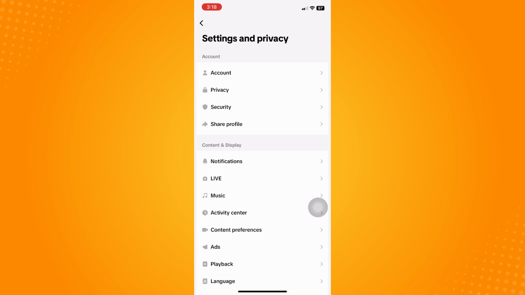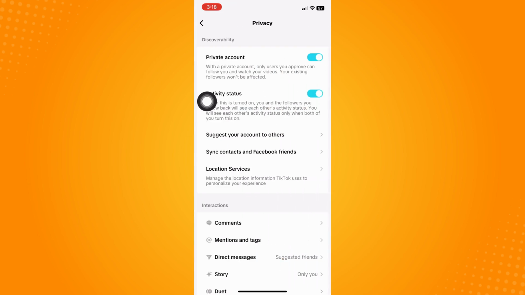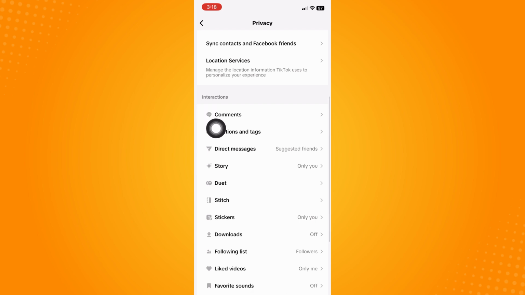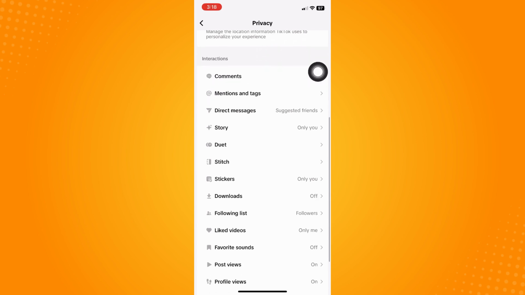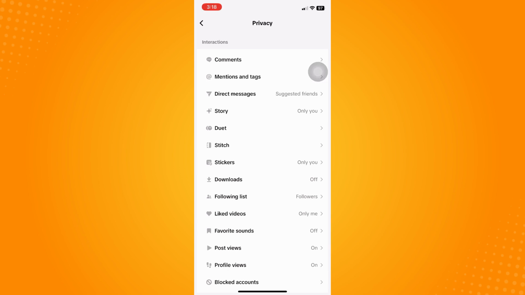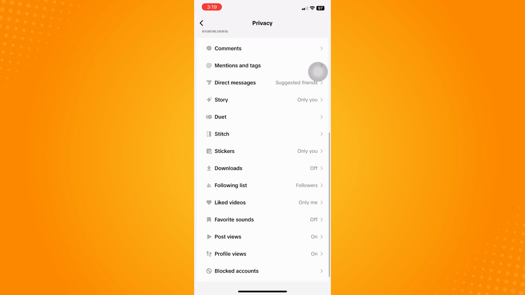Now under that, the very first section here, you will see account, and then tap on privacy. Now, once you click on privacy, you just have to scroll down a little bit until you get to interactions. Now, here's the gist with this. Even if you update your application, there are phones that do not have the repost feature where you can turn off that feature.